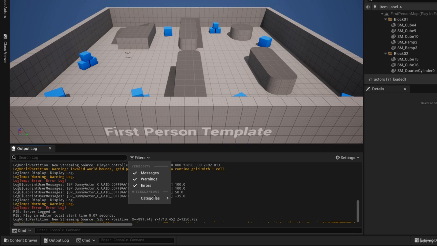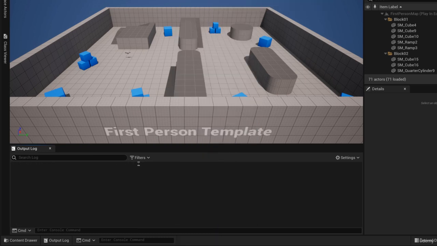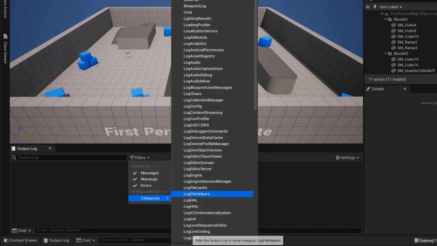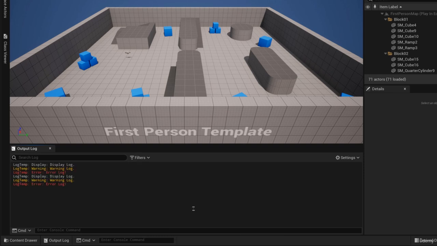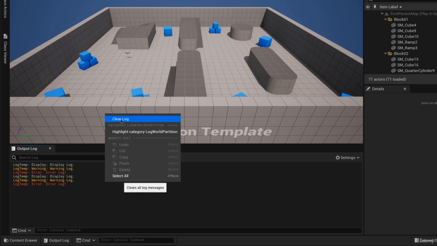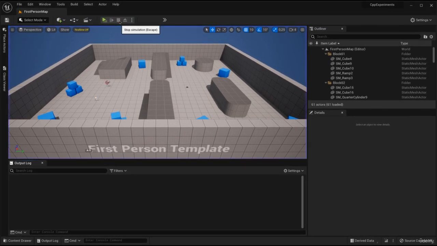In this case, I don't want all of the categories to show up. I will click Show All to uncheck that. Now none of the categories are selected, and so we don't get any outputs in the log. I will filter the categories again, this time searching for log temp, and click on that to check that. Note that you may have to hit play at least once before the log temp will show up in the category section. Now only the logs in the log temp category will show up. I'd also like to mention that you can right click in the output log and select clear log when things get too busy in the log.